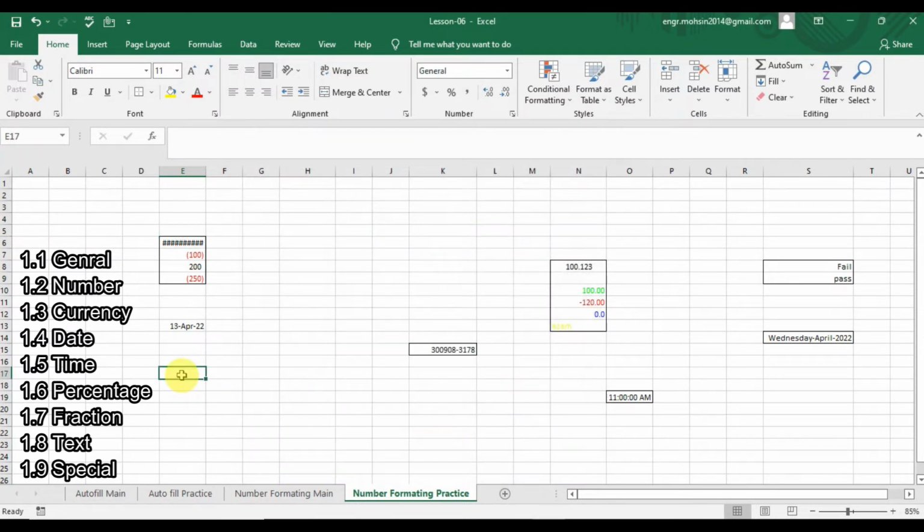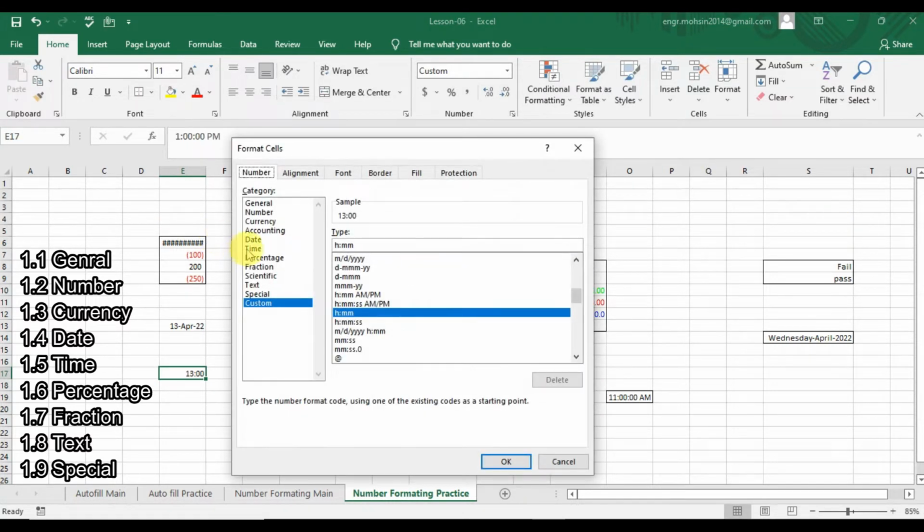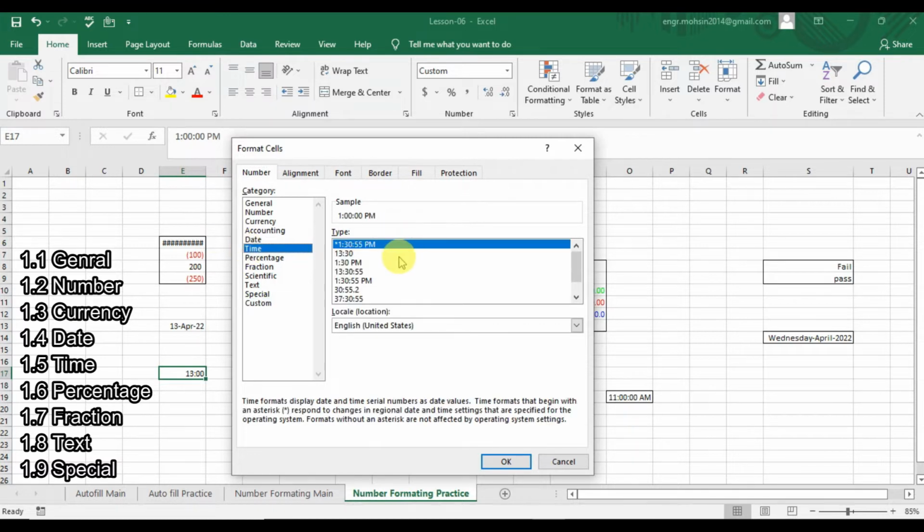So for the time, I will write here 12 or 13, followed by 0. Now I will click Control 1. Now if I click Time here, these are the different formats. I write here 1300, which means I'm using 24-hour format, but if you want to convert this to 12-hour format, you have the option 1:30 PM, or with seconds also you can select this one.